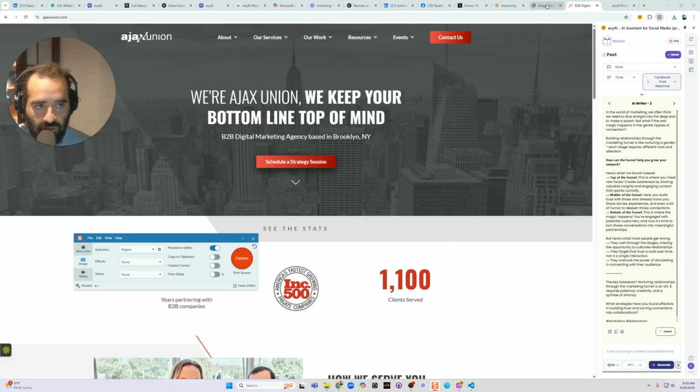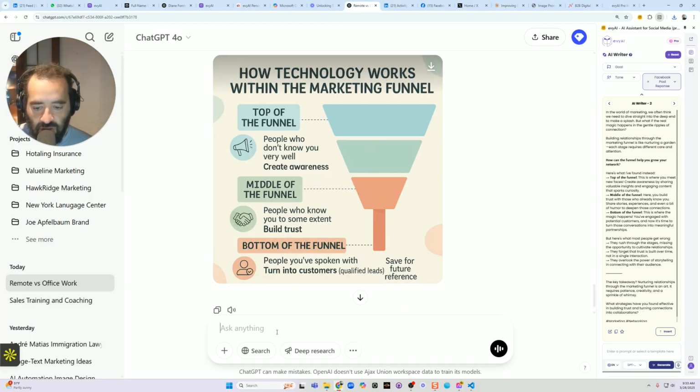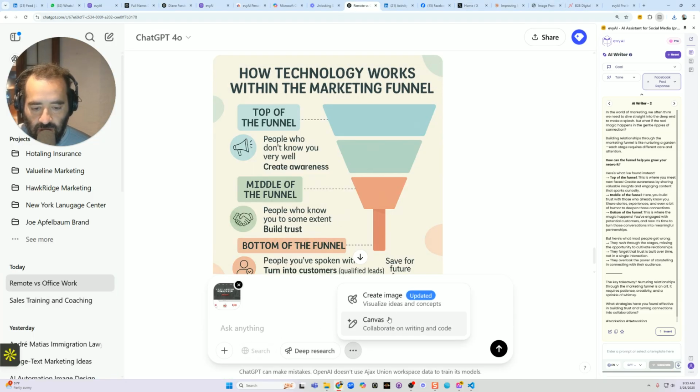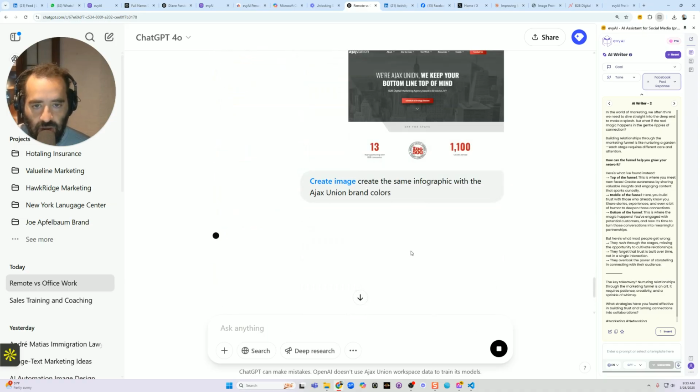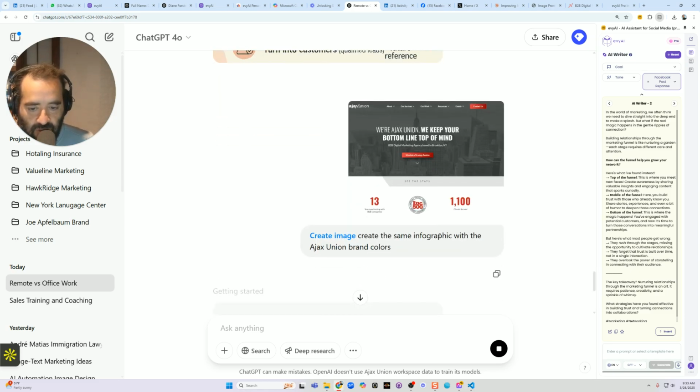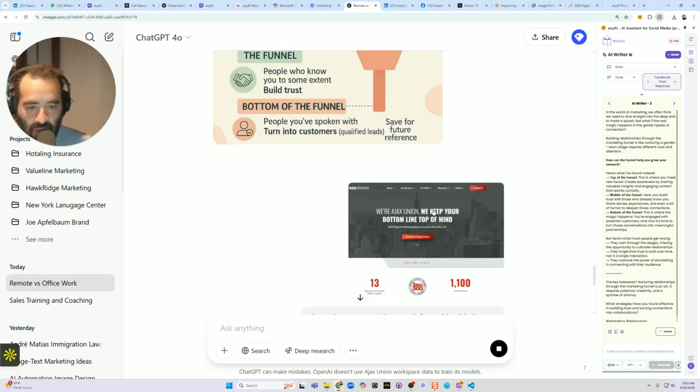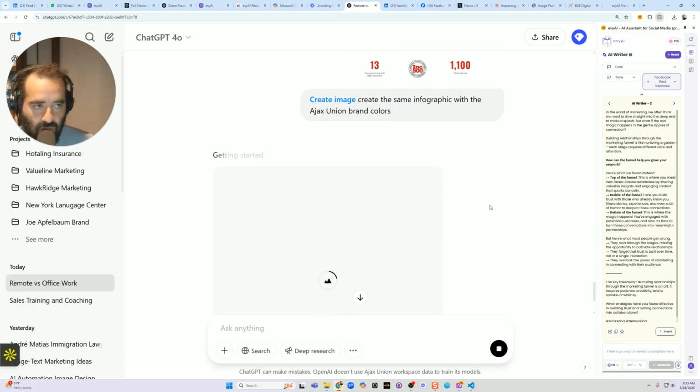I'm going to go into this conversation. I'm going to paste the image, and I'm going to say, create the same infographic with the Ajax Union brand colors. Okay, I'm going to press go, and let's just see if it's able to detect the brand colors of Ajax Union and make me a version of this that looks like the Ajax Union brand colors.